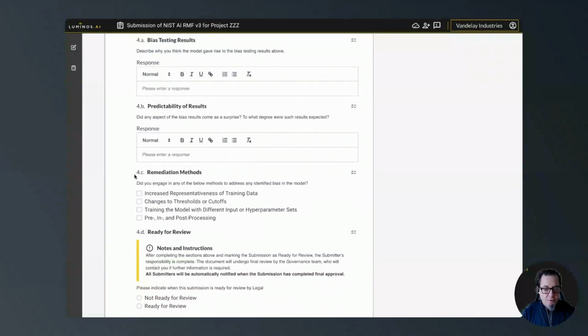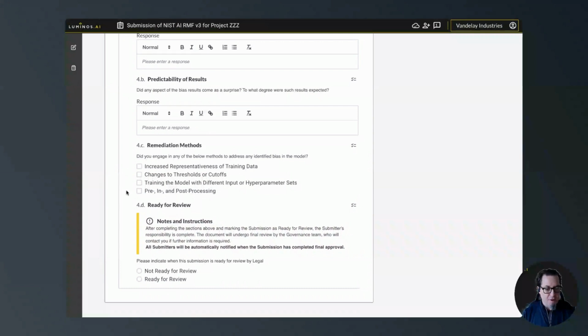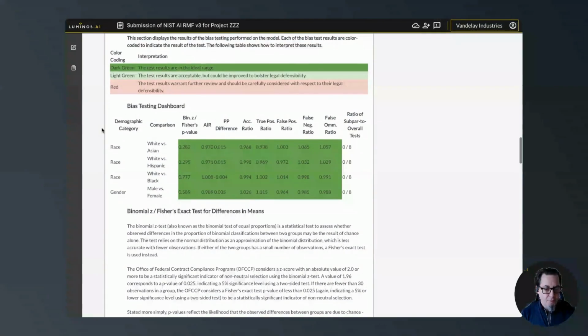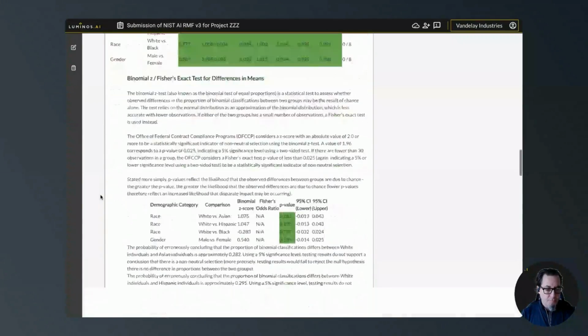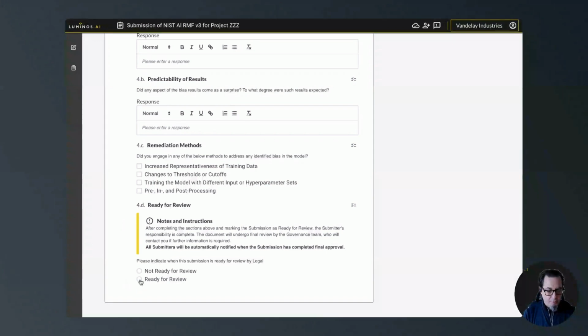Once we've finished documenting the results and we've got a result that we're satisfied with as the submitters of this document, I can come down here and we'll mark ready for review. And the ready for review mark will unlock the final review stage by our evaluators. All right, so here we go. Here's our new results. We've got green across the board. So we're going to drop down to the bottom of the form here and we're going to mark ready for review.